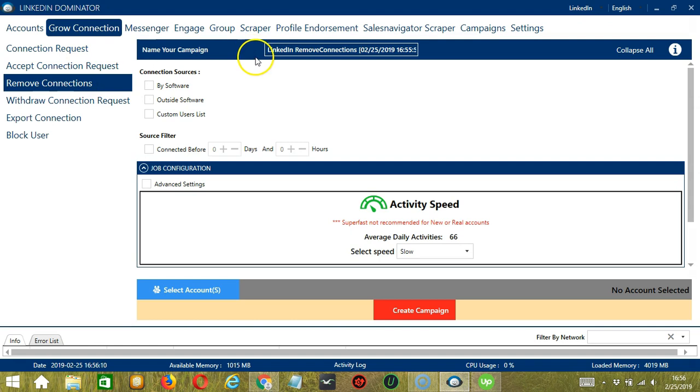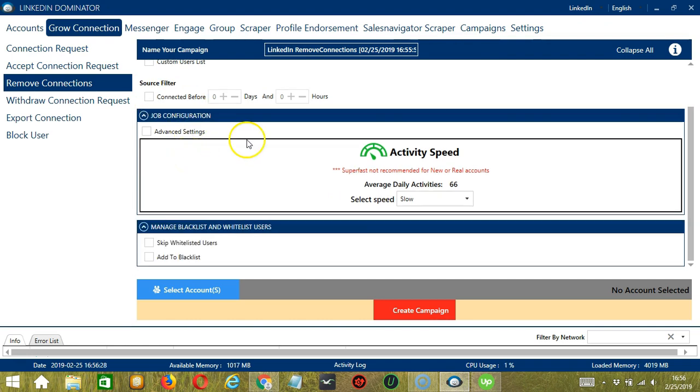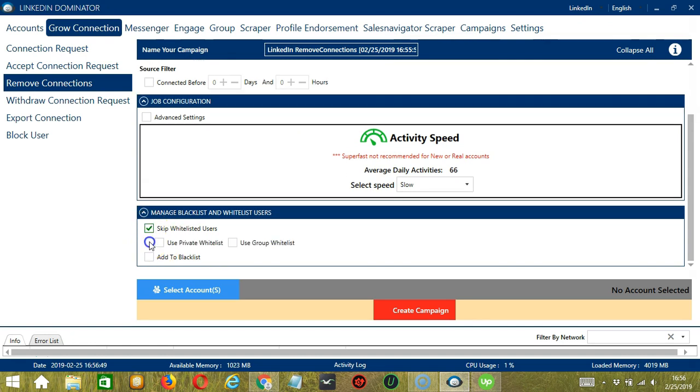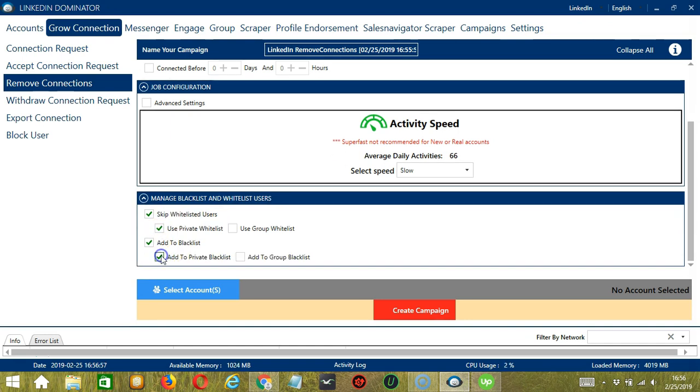Here we can name our campaign. Let's call it LinkedIn Remove Connections. For connection sources, let's select by software or by Socinator. For source filter, it's up to you. For job configuration, let's select slow. Then let's skip whitelisted users, private whitelist, then add to blacklist, private blacklist.